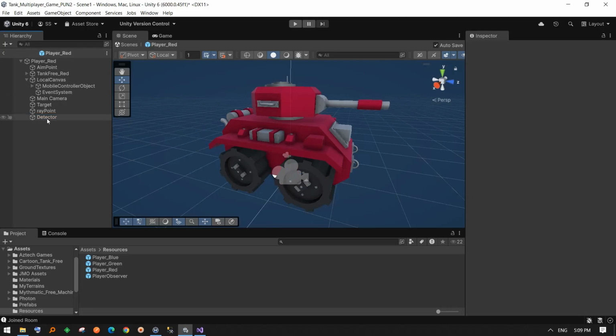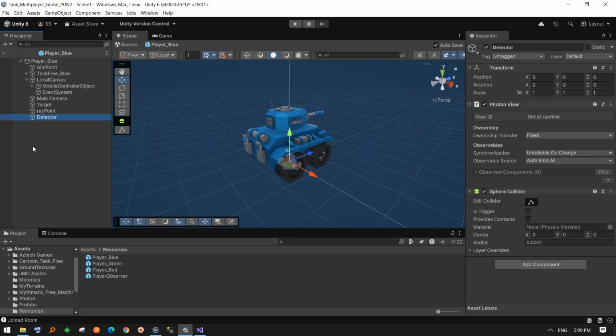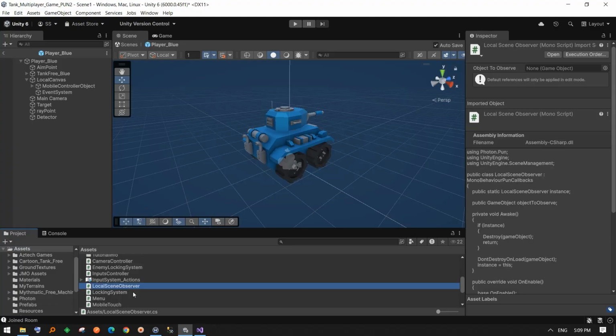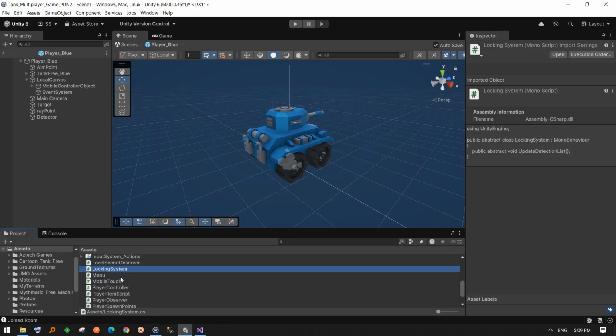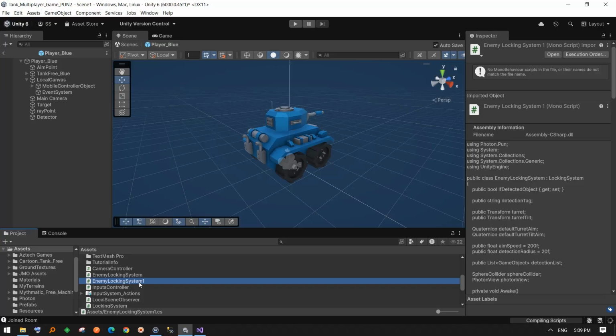Next, we want to add a new script called player locking system to the detector. To do this, we plan to use the enemy locking system script as a reference for creating the new script. So we select the enemy locking system script in the assets folder, duplicate it, rename it to player locking system, and then open it in Visual Studio.